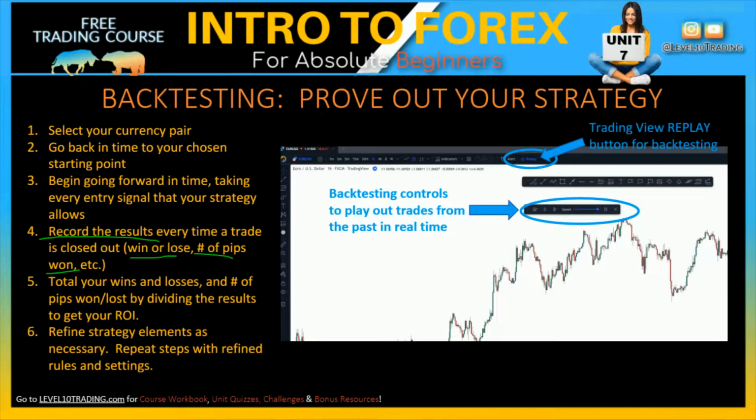After you have gone forward and documented that, again, you're going to total all of your overall wins and losses and divide those results by the total number of trades to get your return on investment. And you want that average. And then as you're reviewing your data and determining the statistical probability of the success of your strategy, before you ever head out to the live market, you want to refine any elements that are necessary. And then you want to repeat these steps, go back and retest.